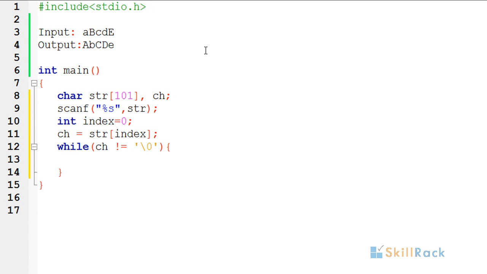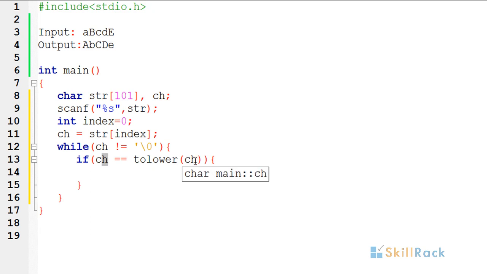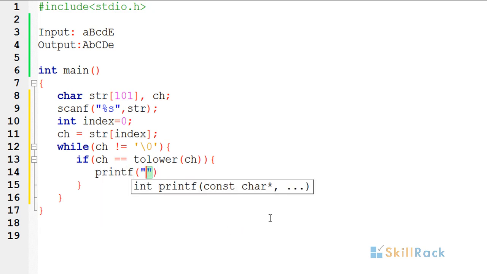So how to check the logic? I am going to have an if else condition. If ch equal to toLower of ch. What does this mean? It means, let's say you take capital A, smaller case a. If smaller case a is equal to toLower of ch, whether it is lowercase or uppercase, it will again become small a, which means previously it was in smaller case. Then we need to print it in uppercase, right?